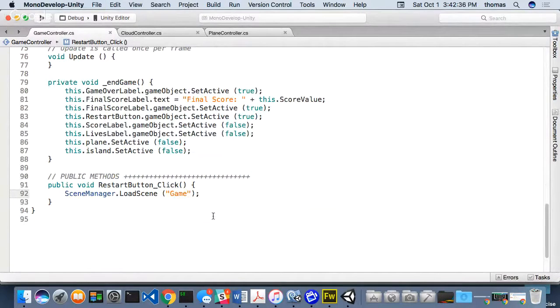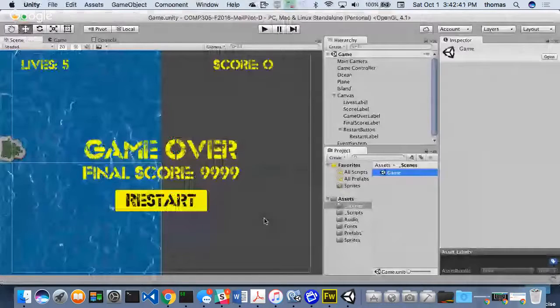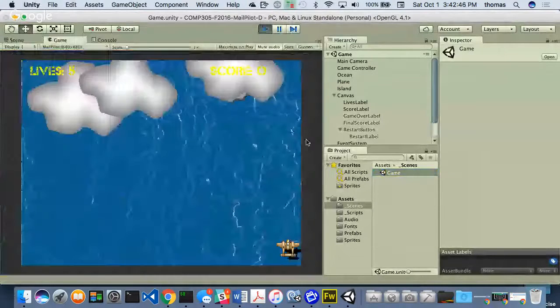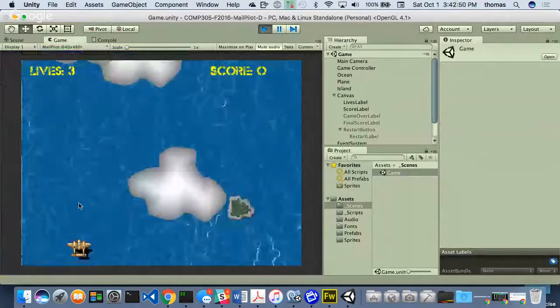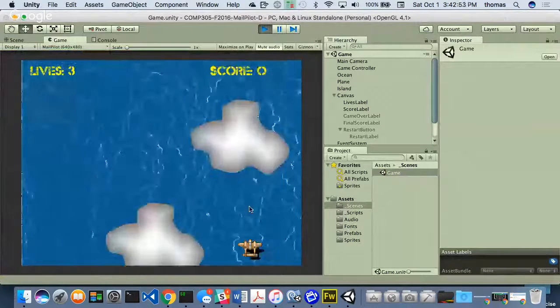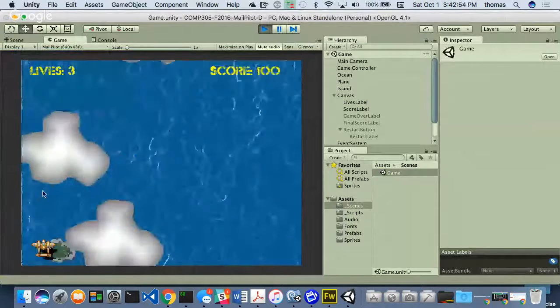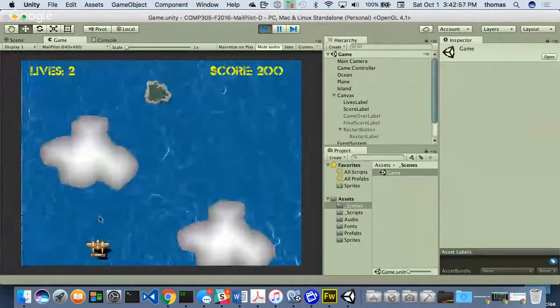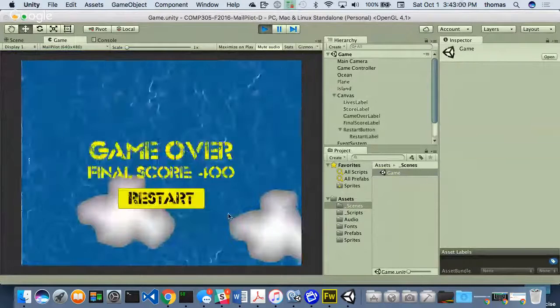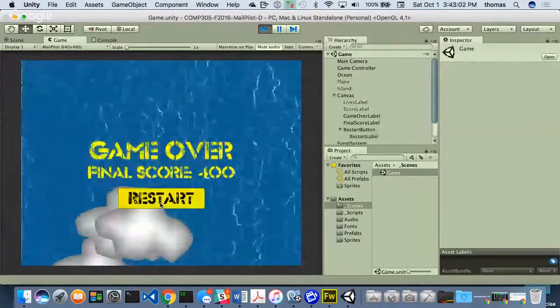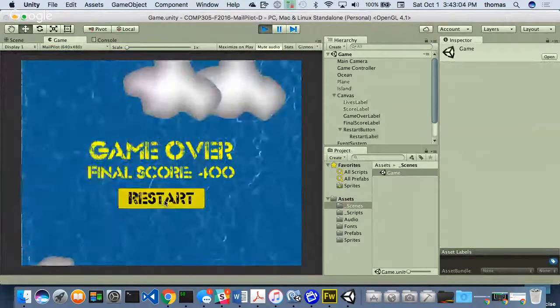So I'm going to click on the button, and it's going to reload my scene. Let's check this out, make sure it works, and then we'll save it to GitHub. So go like this, run. I hit a couple lives there. I'm not even going to get a point. Okay, I can do that. Oh, there we go. Now I want to restart my game. Oh man, what happened?